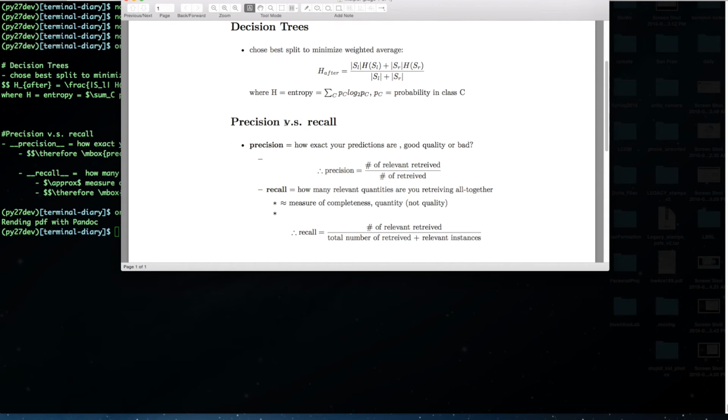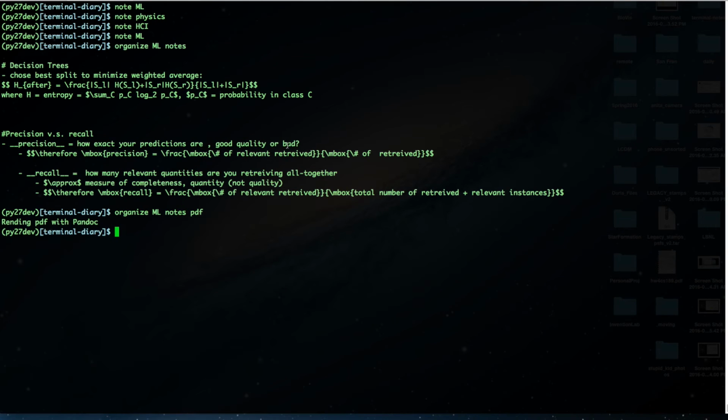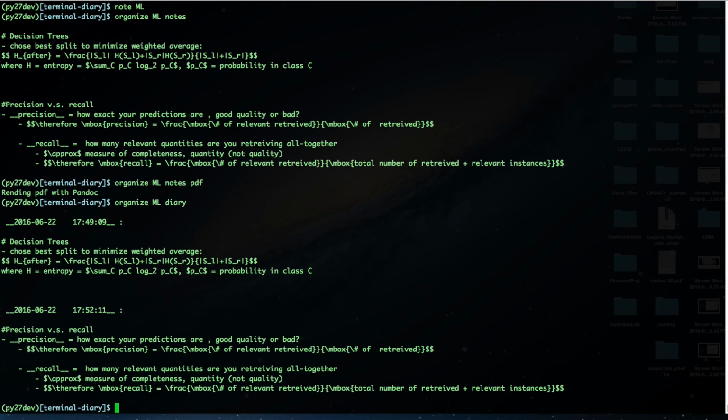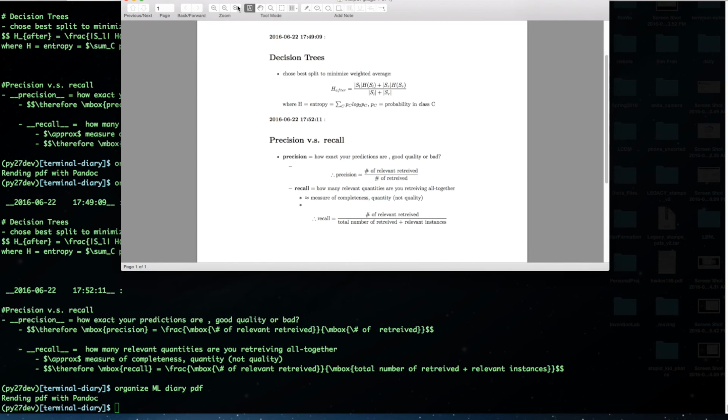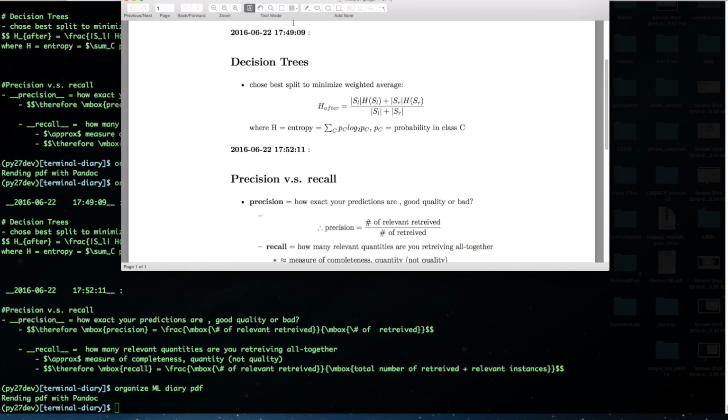And there's two different modes for displaying the organized text file. One is what you just saw, which is the note format. And the second format is the diary format, which contains the timestamps of when each record is written down.